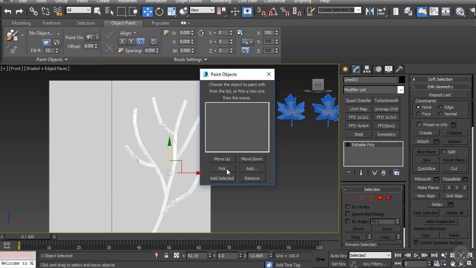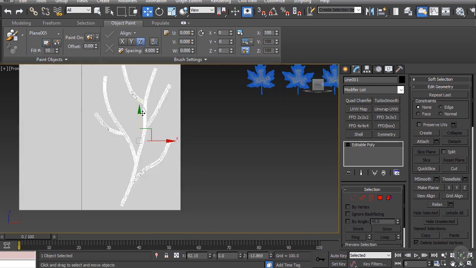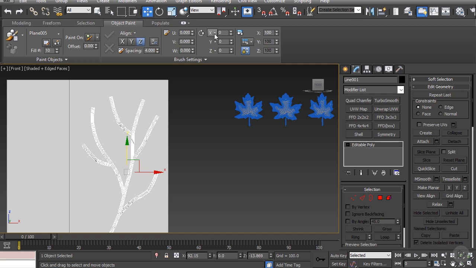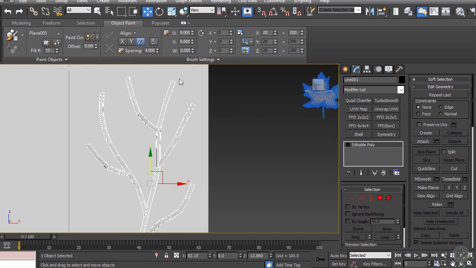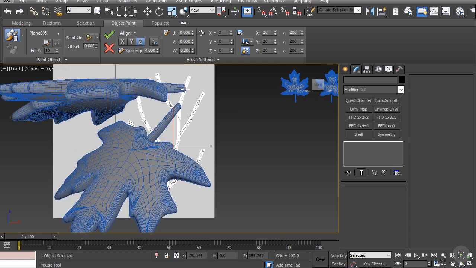And I'm going to pick the objects, second leaf and a third leaf. Next thing I'm going to do is I'm going to make sure I have paint on selected. So I'm going to go here, paint on selected object. And then I'm going to go ahead here into rotate, and I'm just going to make sure it's all random here. So random Z, random Y, and random X. For the scale, I'm also going to click random. And I'm going to leave the default settings for now, but we're going to see how that's going to work out. So I'm going to click the paint button here and just start painting.